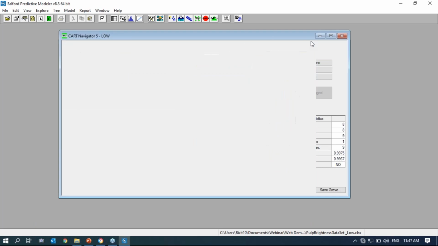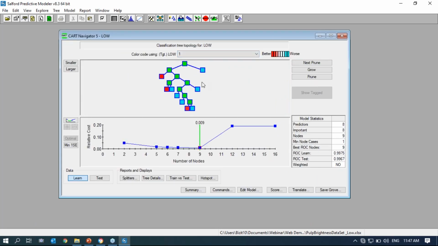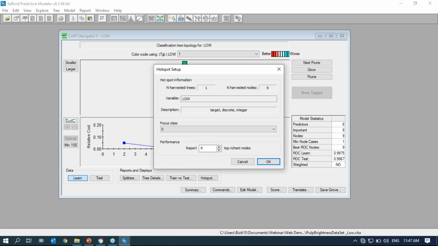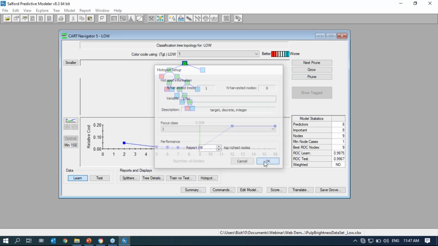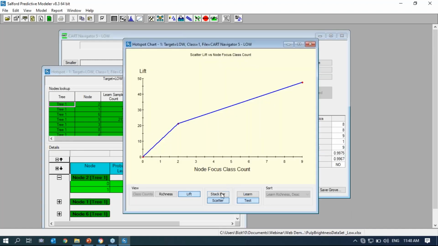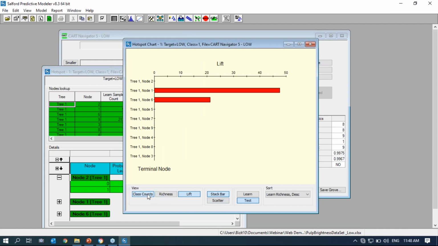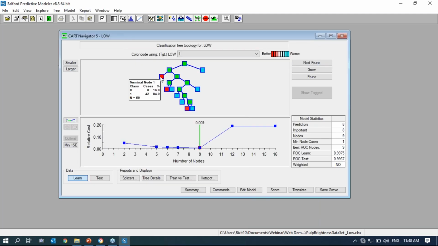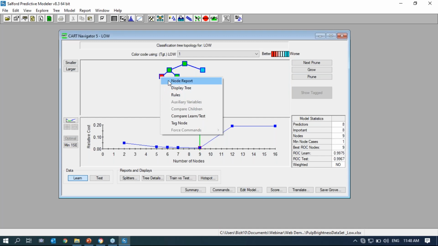So how do you get the rules behind the production rate? You go back to this one, and then you go to the hotspot. Okay, find the best decision rule. Okay, so click 1 and click OK. Okay, so from here, go to stacked, choose the class count. So from here, you see that node 1 is the most important terminal node. Okay, so go back to the node 1. So it's this one, right click, U1 is the rules.